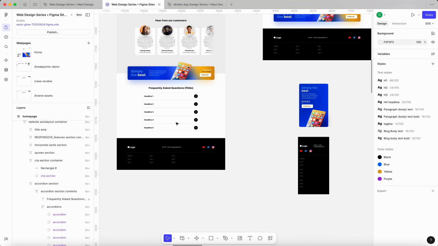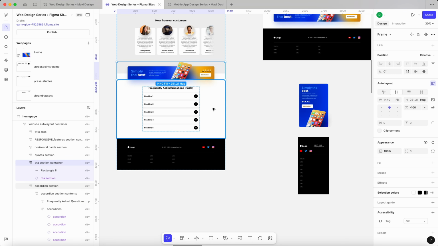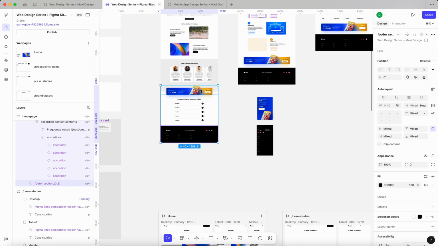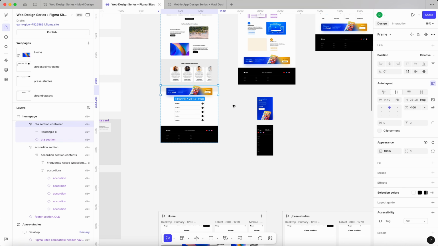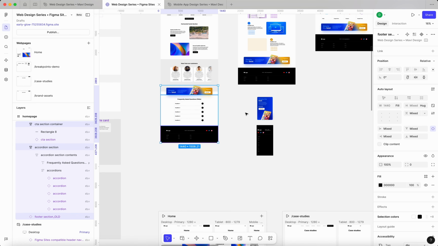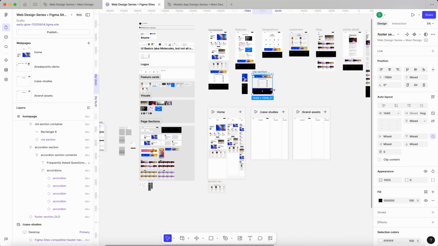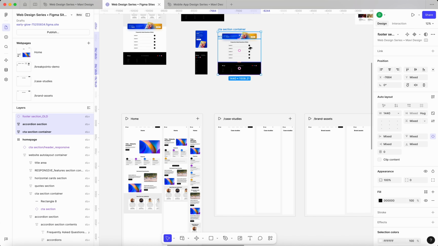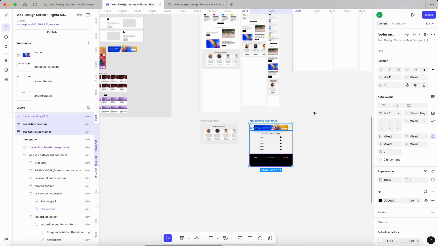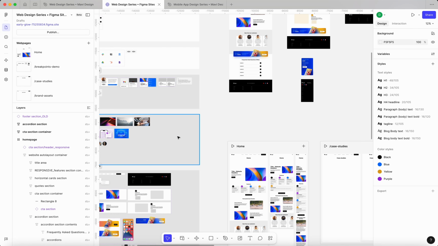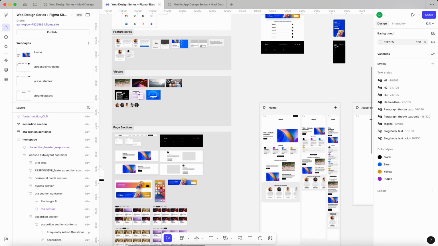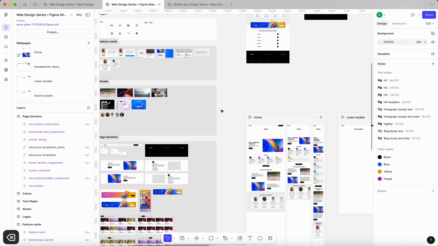And to start actually making this fully responsive, let me copy these three sections of the homepage. So I'm going to grab the CTA section container, the accordion section, and then the footer section. I'm going to hold down Option and then click and drag to create copies of these three elements. Now I'm going to take all of this and move it over here. And additionally, I'm going to create instances of these new components. We have them here, but I want to do that again for you to see how it's actually done.